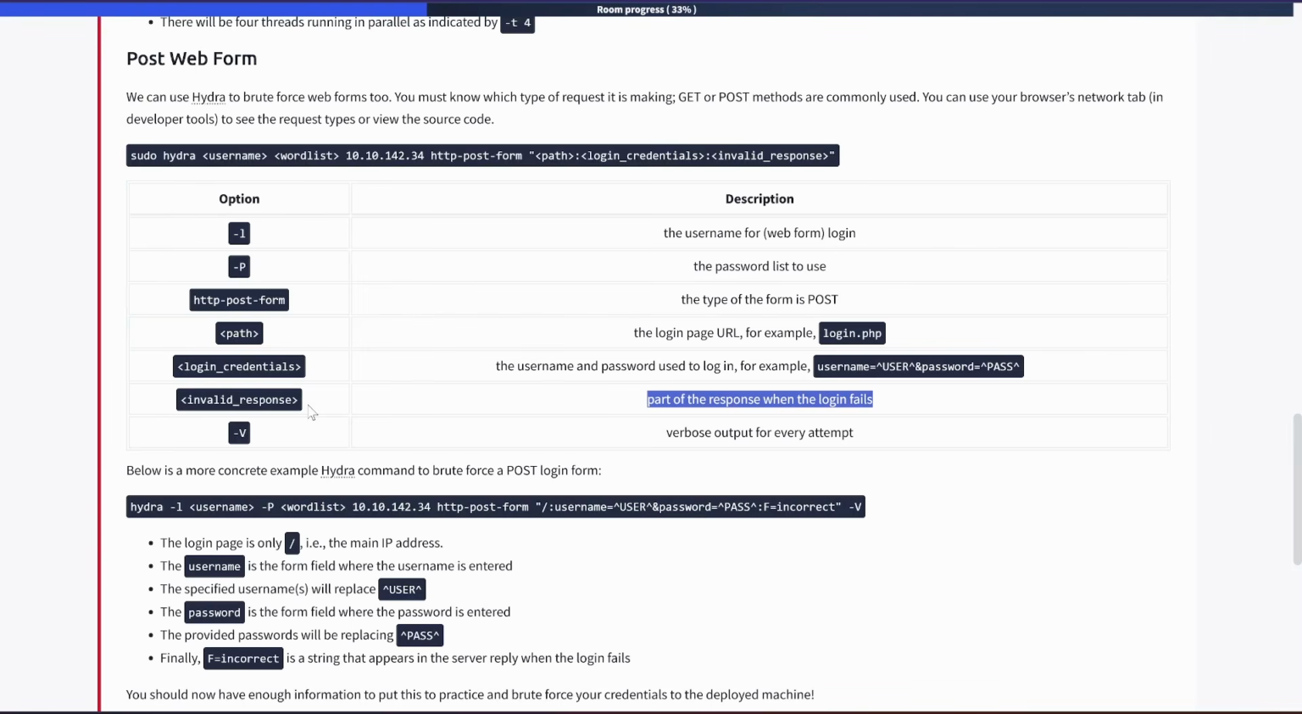And then eventually, when Hydra doesn't see that, it'll tell you, hey, I found a login that actually works, because there was no invalid response. And again, kind of hard to conceptualize. It's a lot easier to understand with the example.